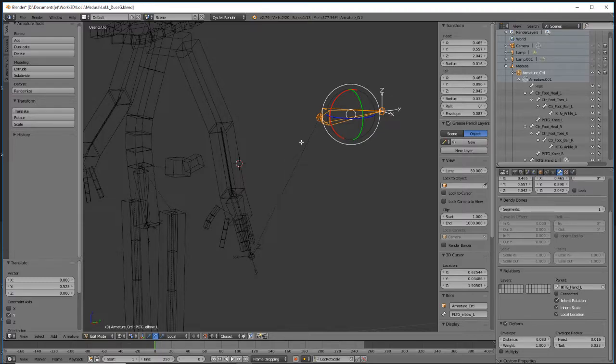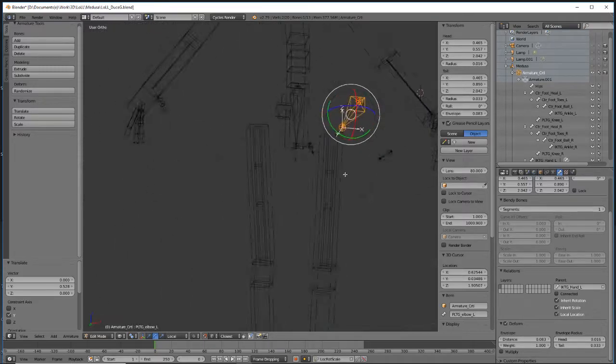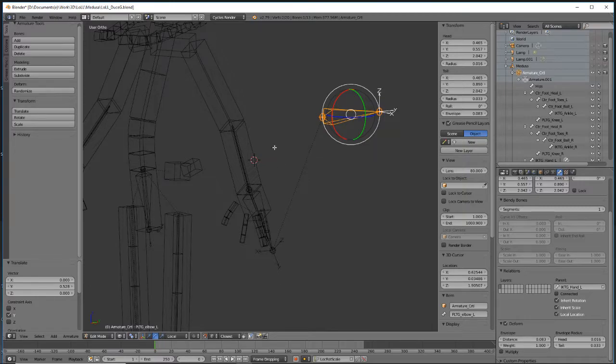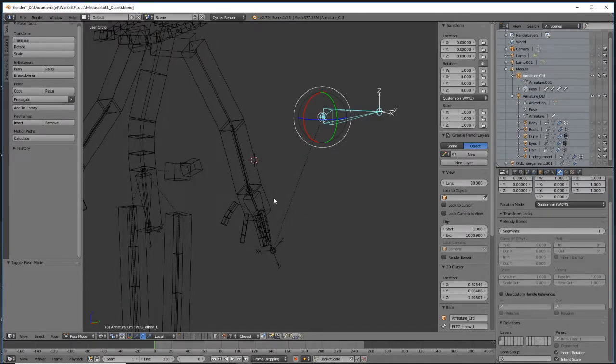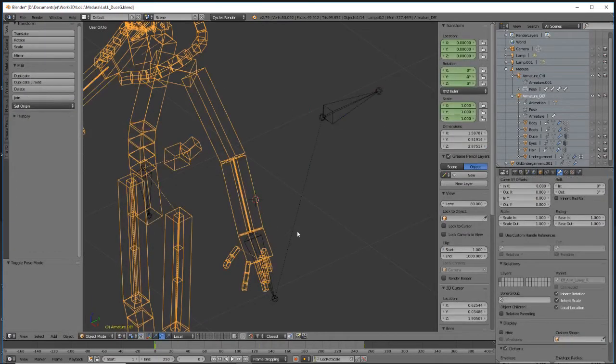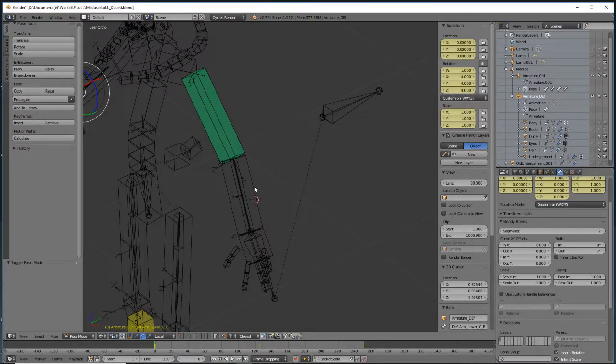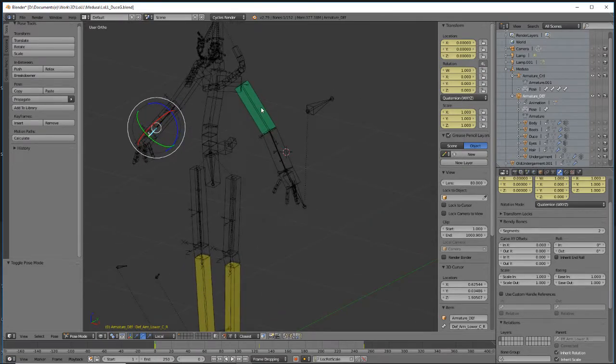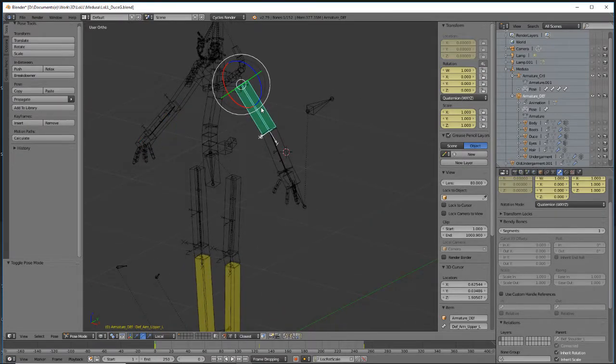So here's where the first horror show starts, because we're going to be going into some funky constraints and there's going to be a lot of copy roll stuff that we're going to be doing. So we're going to save and push forward blindly like fools, and hope that everything works out the way it should.